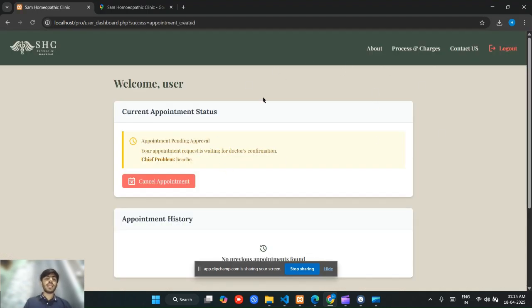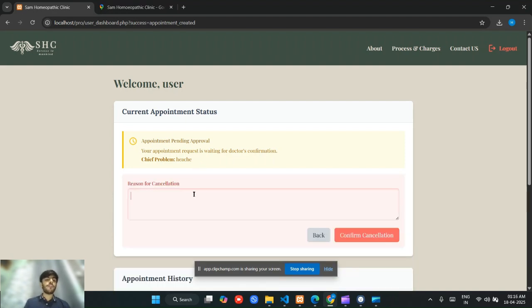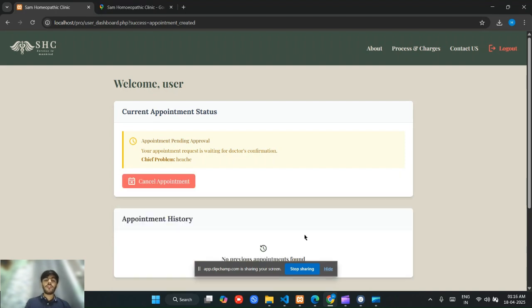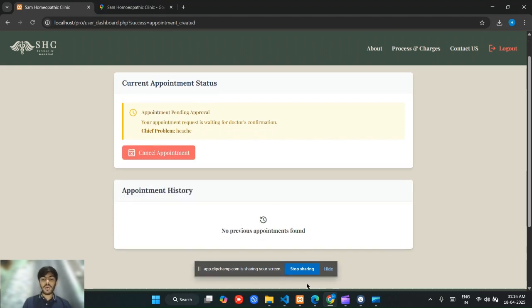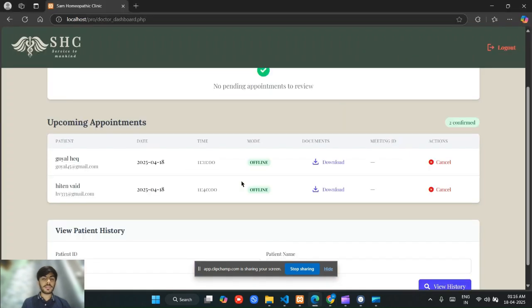So finally, as you can see, the status has changed, and the appointment is pending approval. Now the patient has the option to cancel the appointment as well, by providing the appropriate reason and confirming the cancellation. For now, I'm not canceling it. Now let's go to the doctor's page.